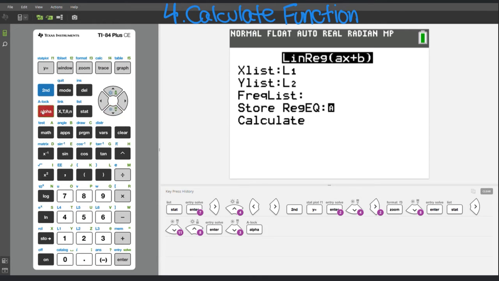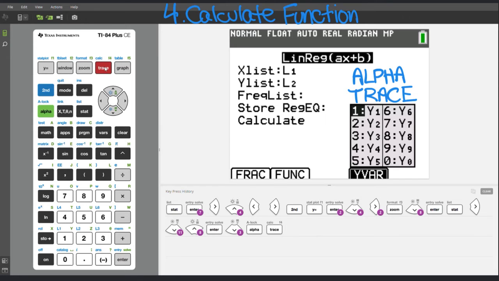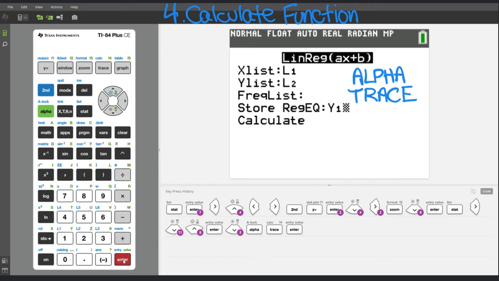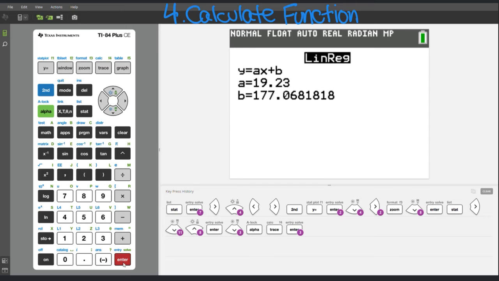We could store it by pressing alpha, trace, and choosing our y function. So just choose y1. Then we press enter, enter, enter. We could also enter y1 using the bars button, by the way. So there's our information. The a is the slope, the b is the y-intercept, and because we stored that equation in y equals, we could just press graph.